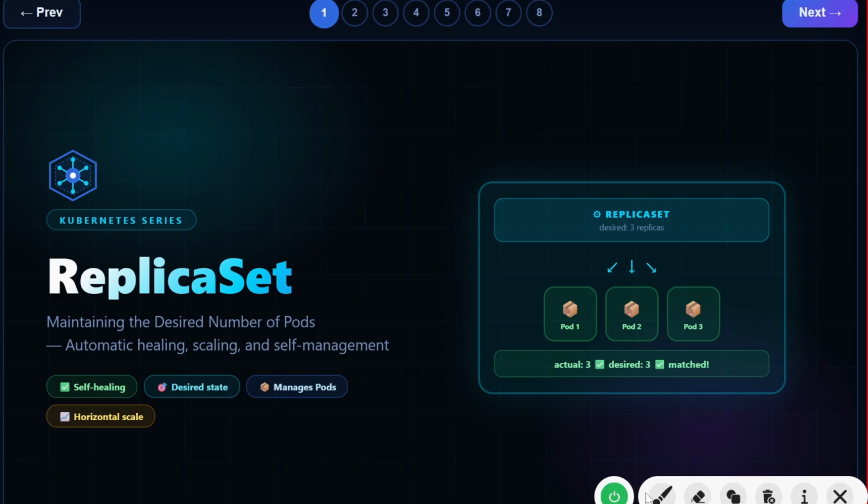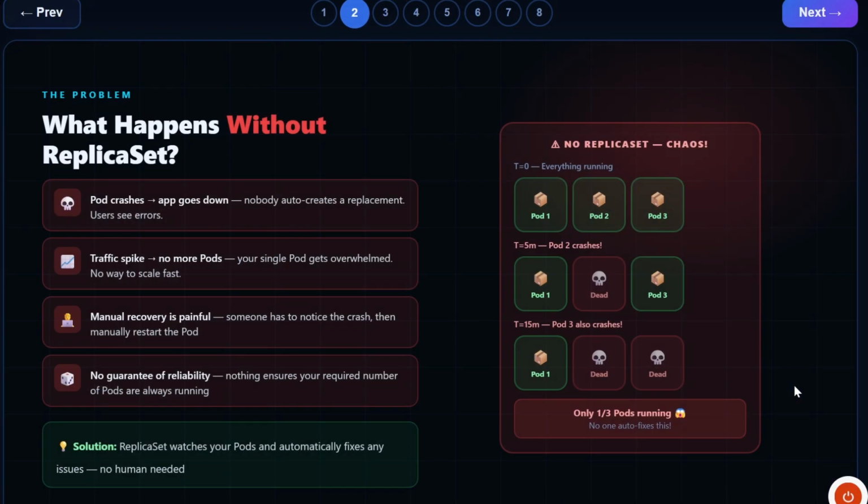First thing, ReplicaSet maintains the desired state of pods, so it automatically heals, scales, and self-manages. These are the primary features of ReplicaSet: self-healing, desired state maintenance, managing the pods, and horizontal pod auto scaling. Here is the diagrammatic overview of ReplicaSet. Let's say the ReplicaSet has received the instructions of three replicas. Then it will maintain the three pods and make sure the actual as well as the desired state always match. If it is mismatched, then it will correct it automatically.